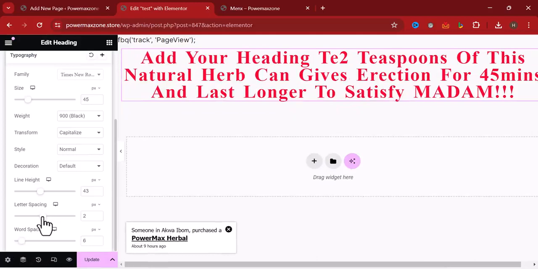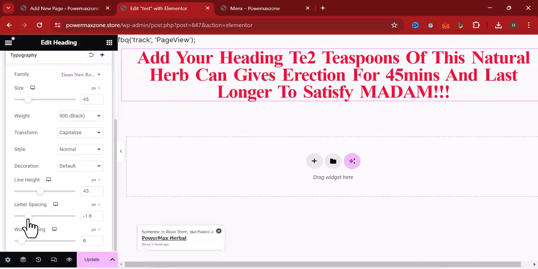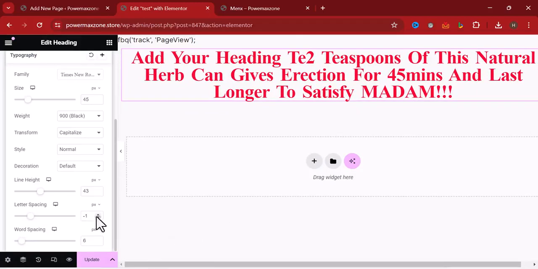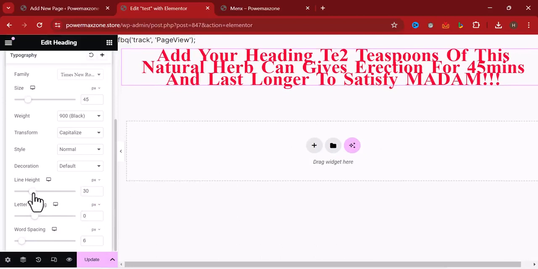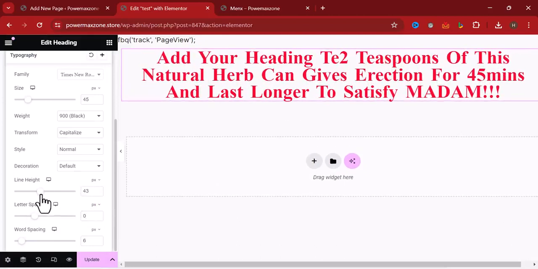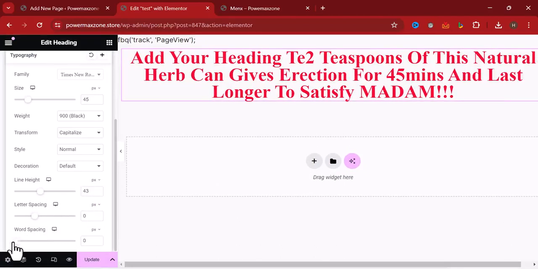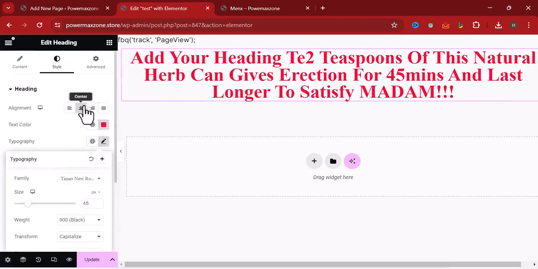Now I think we have done justice to this, so let me make it 0. Okay, I think it's okay like this. We are done with this type.